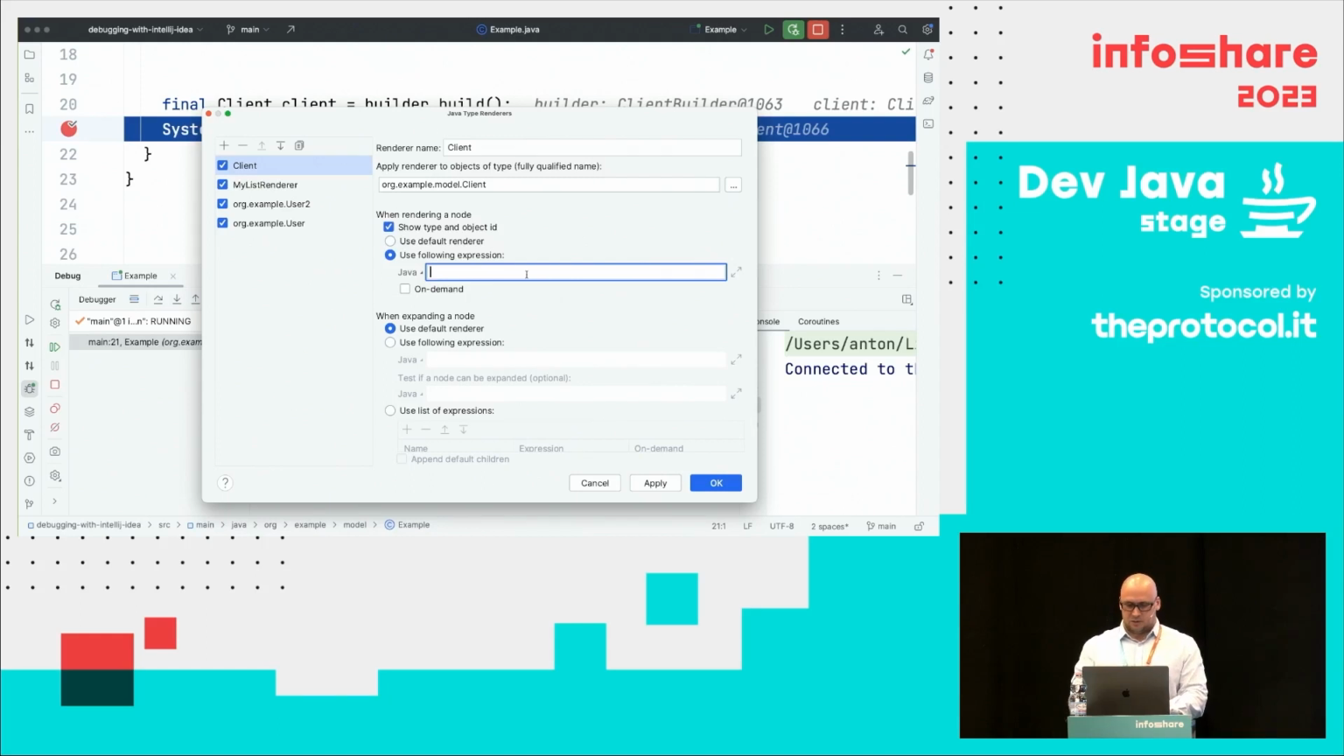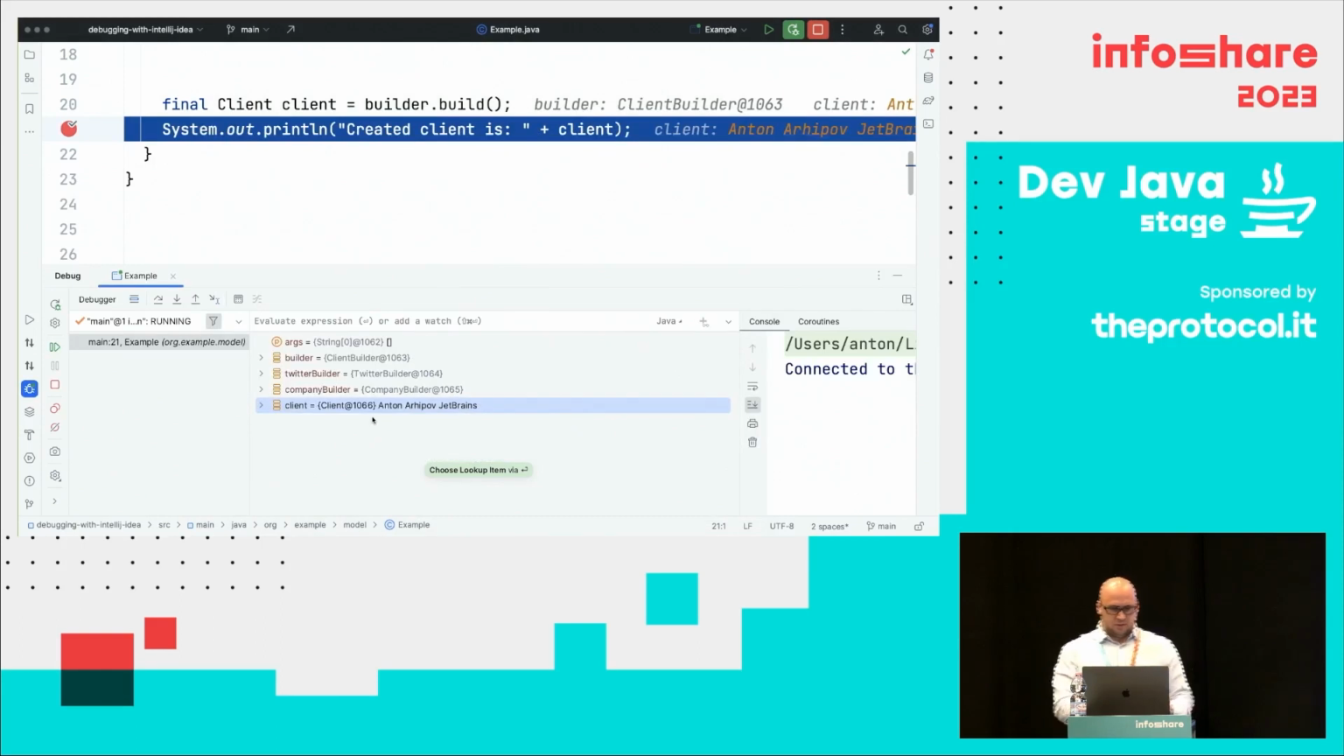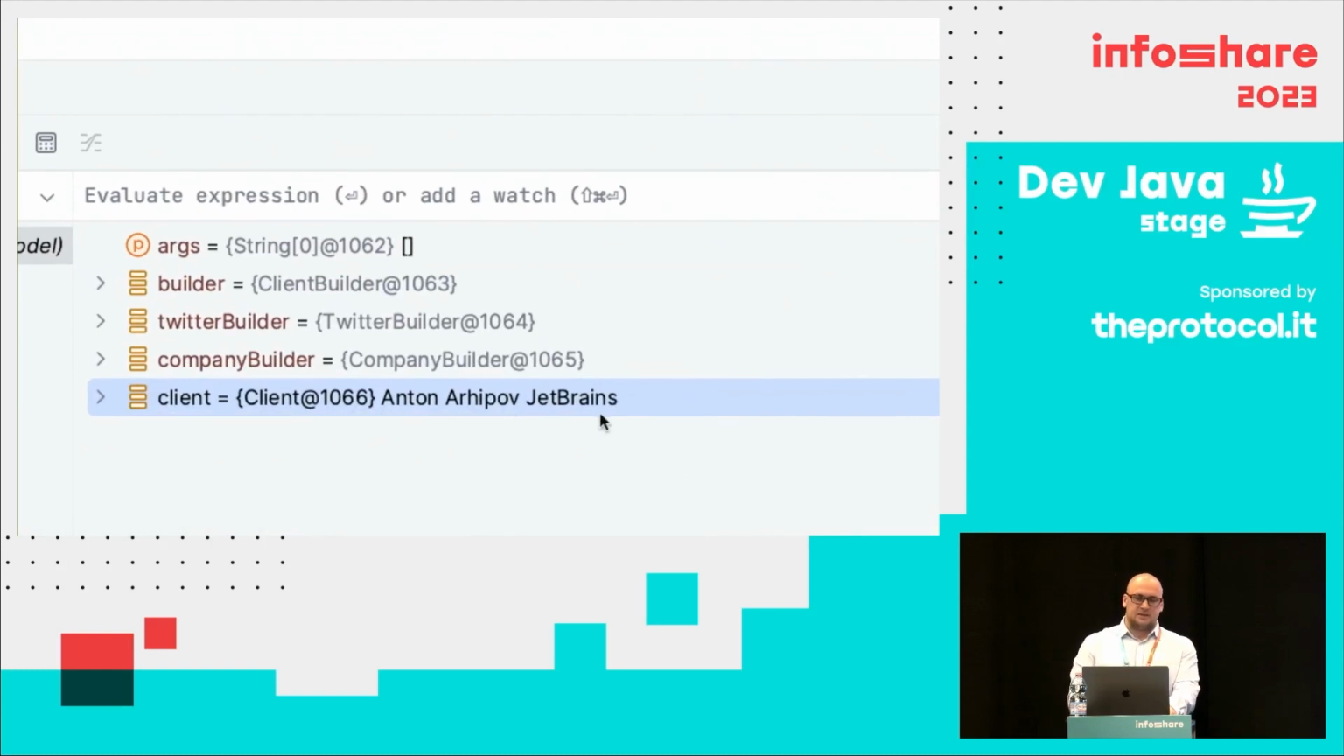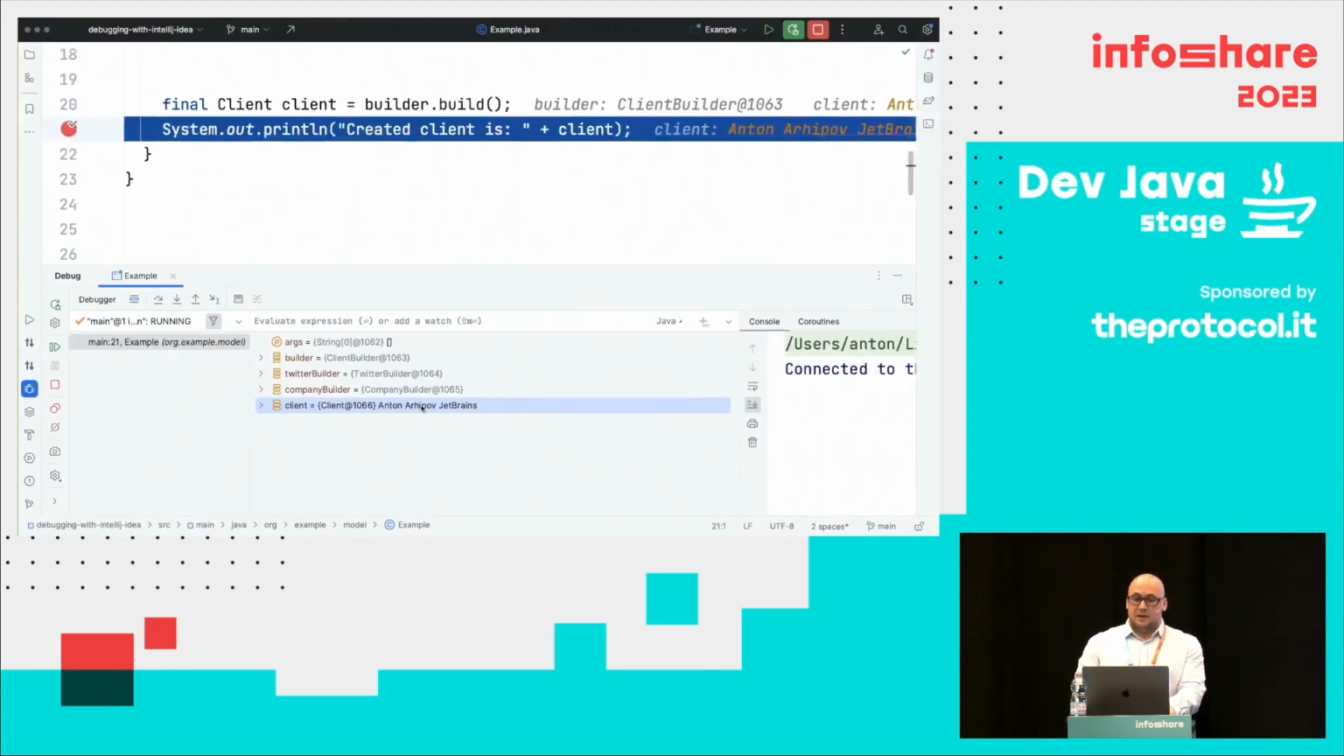For instance, I want to output my first name, my last name, company name, my company, and the name of the company. So when I have this renderer set, it's picked up by default. Now you can see that it picks it right from here. Actually, in the debugger, the expression evaluator has access to private members as well. They don't have to be public.